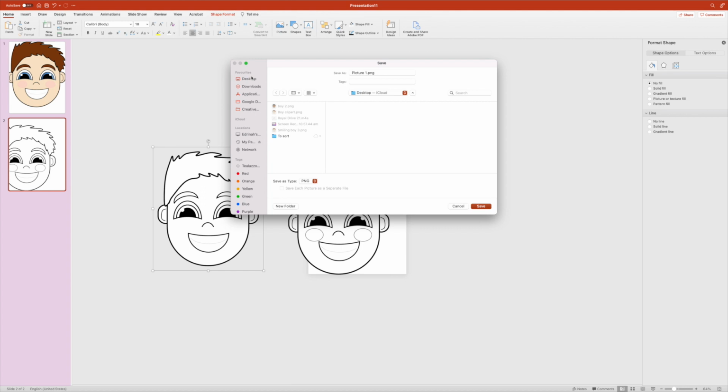For example, save as picture. We could go to just save on desktop. Okay, so I can just save that as boy 3, black and white cheeks.